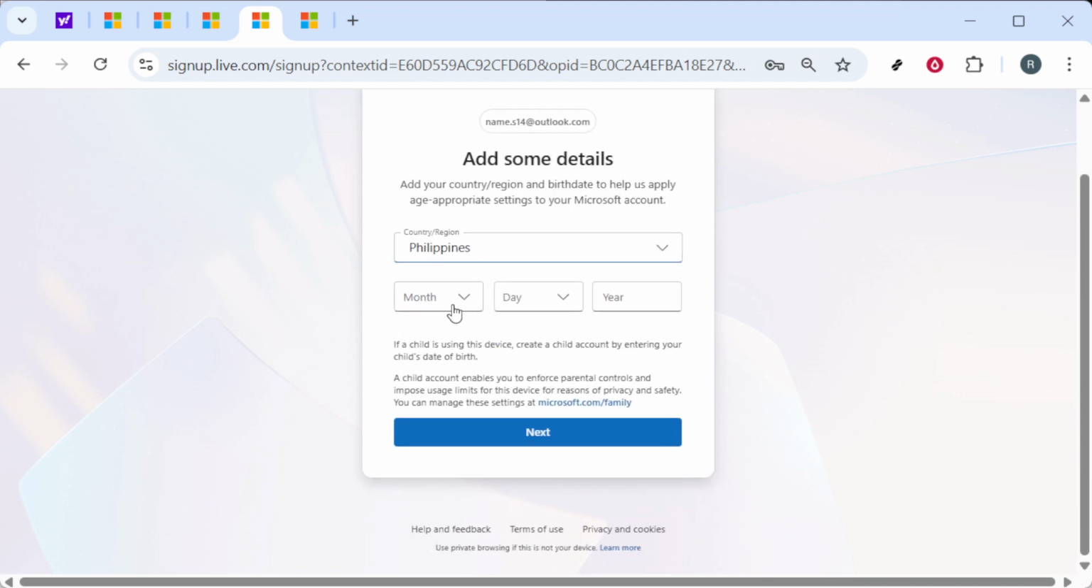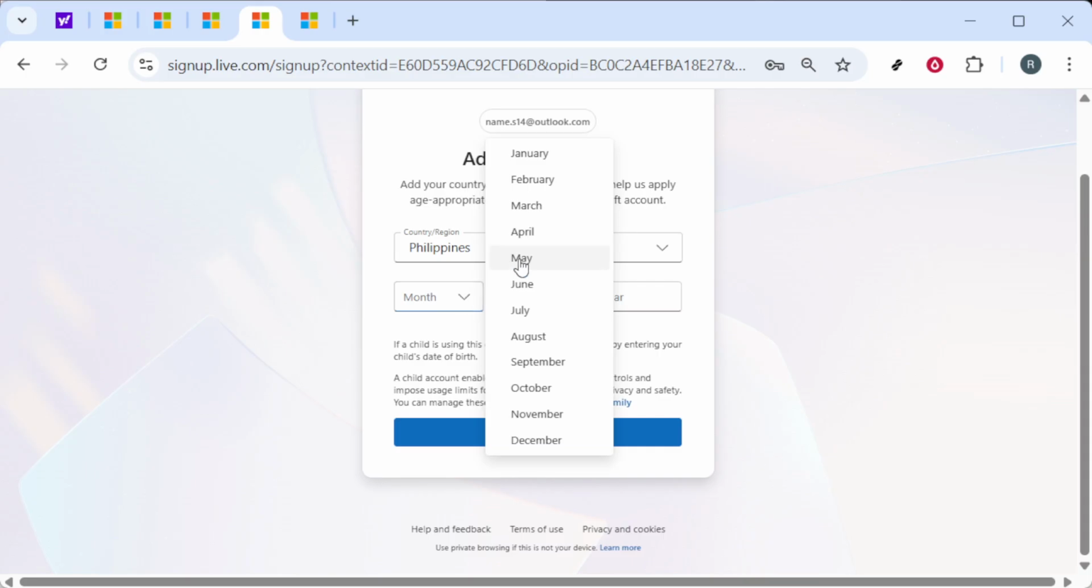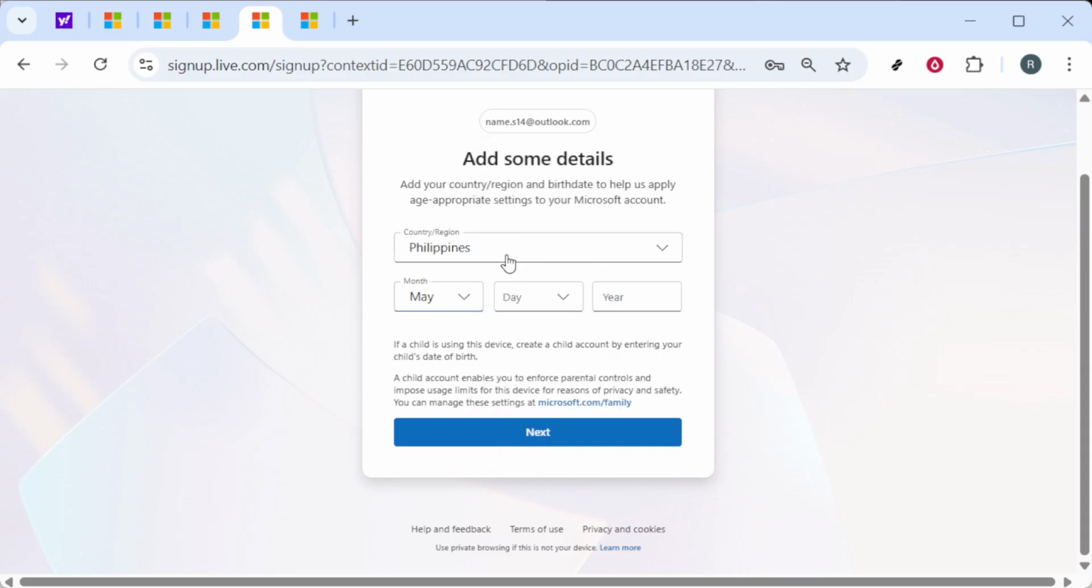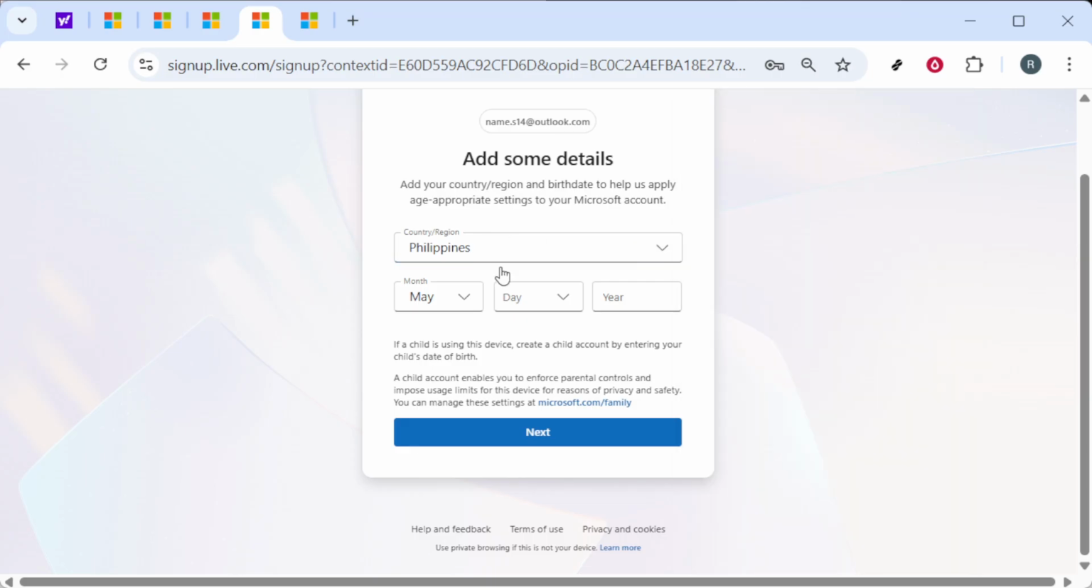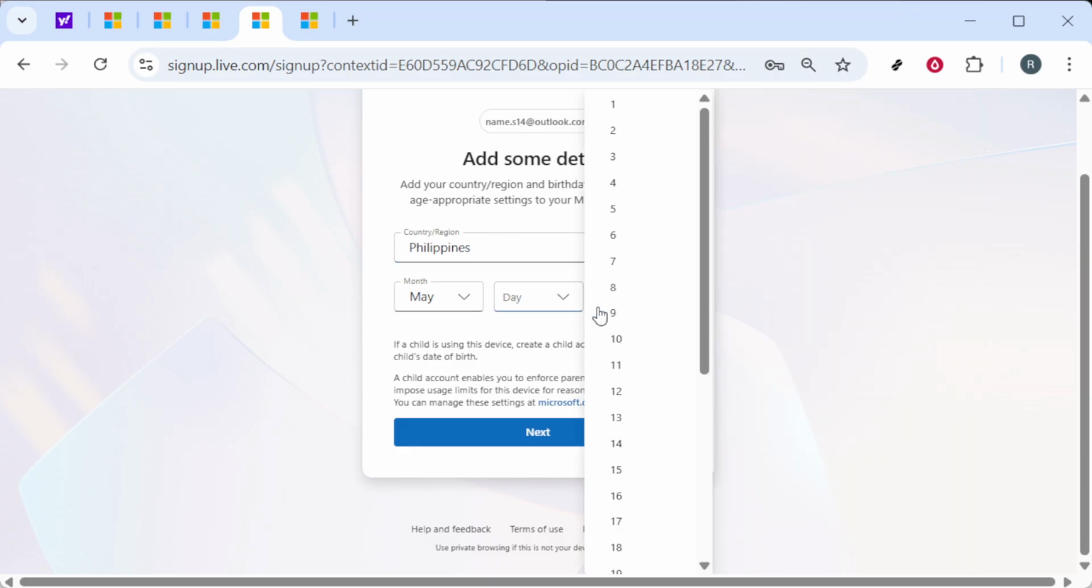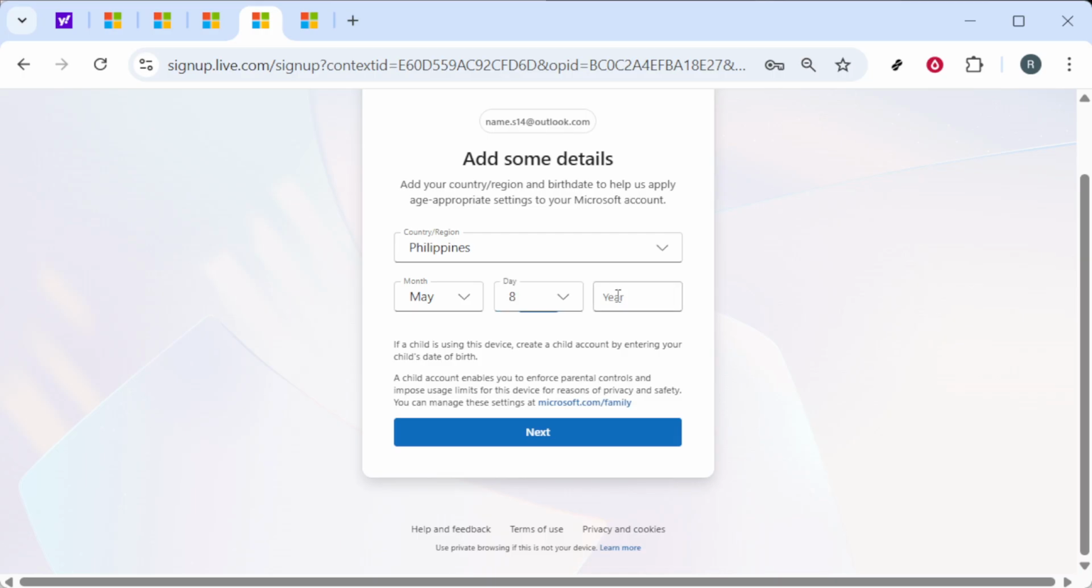Choose your country or region from the list. This helps set proper locale and service availability. Then select your month and day of birth and enter your birth year. Providing accurate information here helps with account recovery and security. Click Next when you're done.